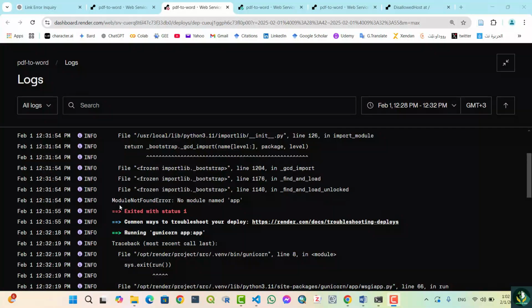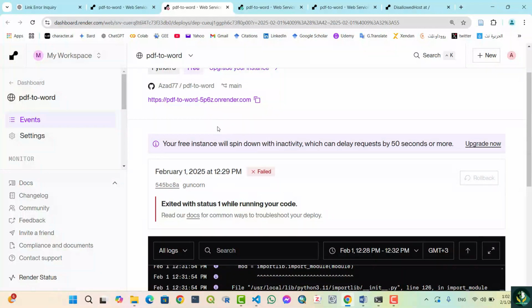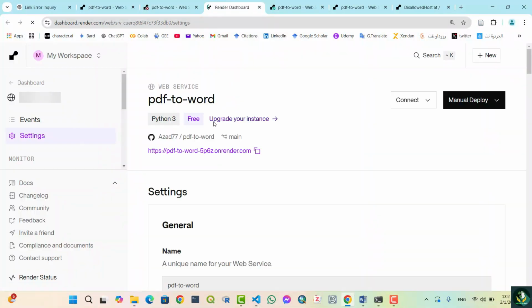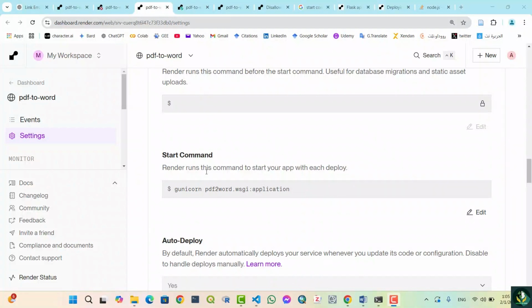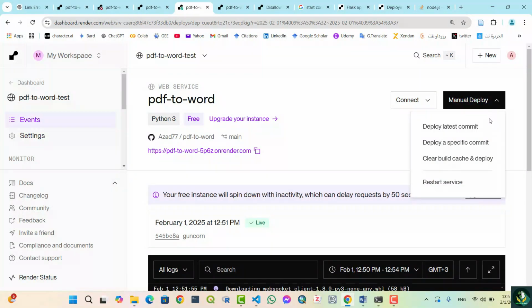We faced the error: no module named app. To solve this problem, we go to settings. We change the start command to gunicorn pdf_to_word.wsgi:application. Then we change the start command in the settings. We deploy it.